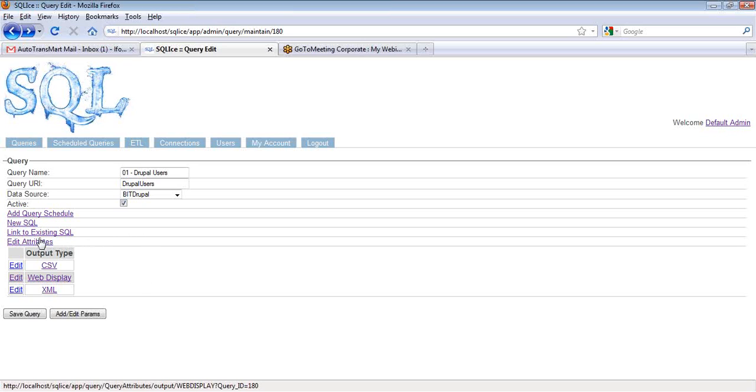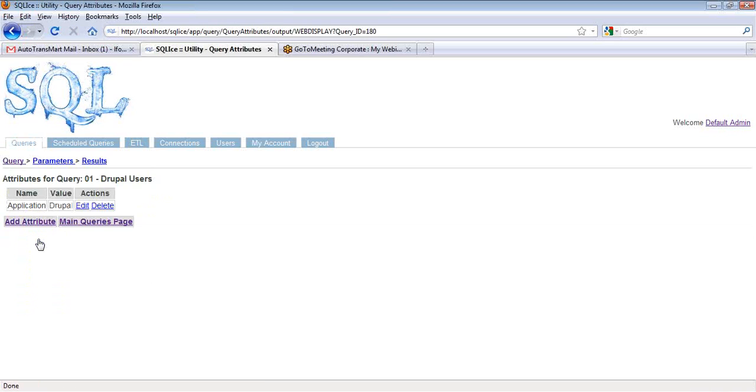And then you would reuse that authorized query in a wide variety of queries for those users. Edit attributes. I touched on this at the very beginning. I have an attribute name. It's an application attribute named Drupal. It's grouping all of my Drupal queries together so that they show up on that main screen.